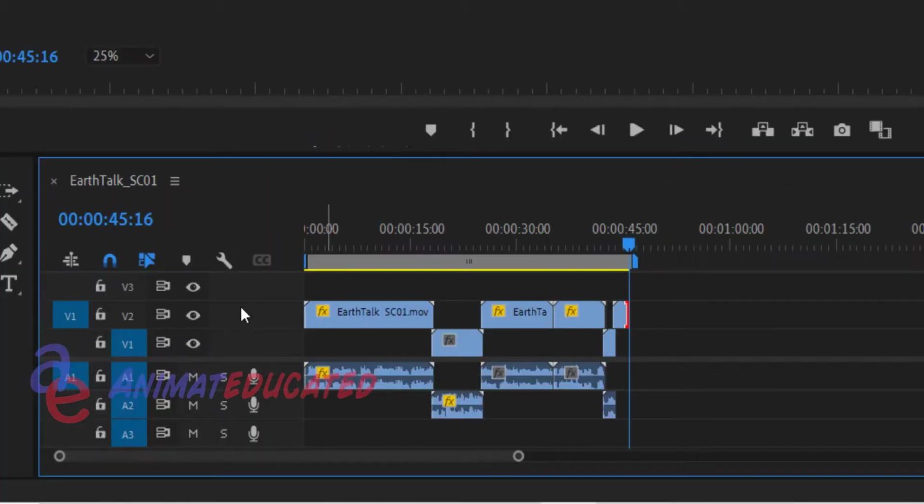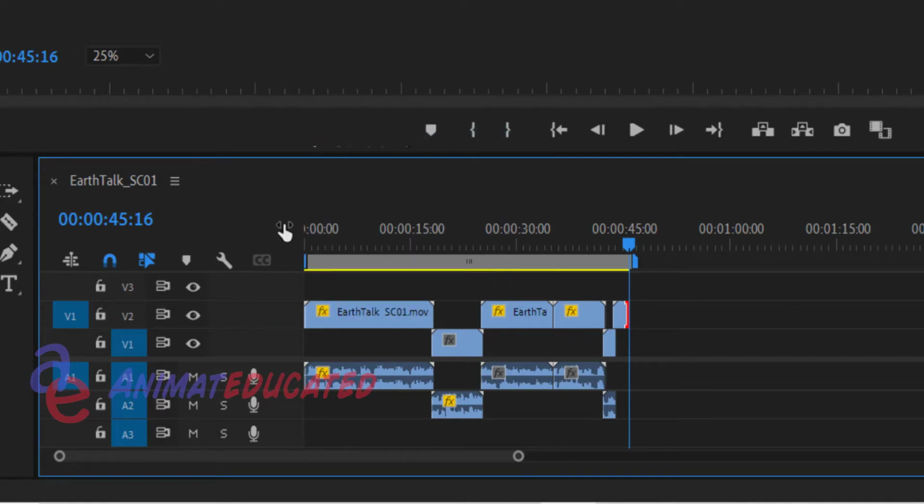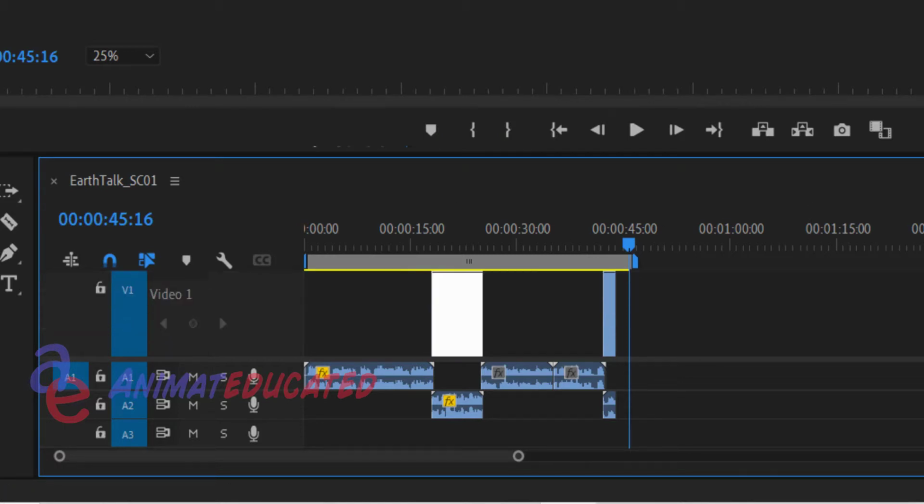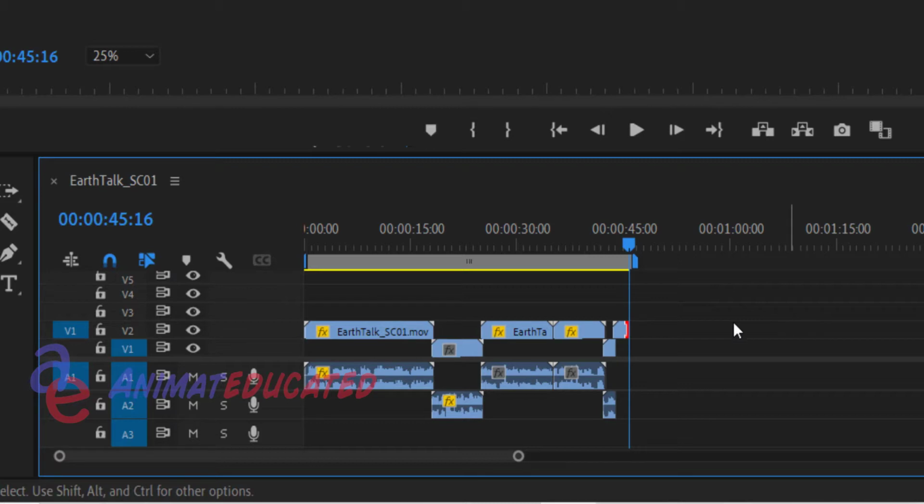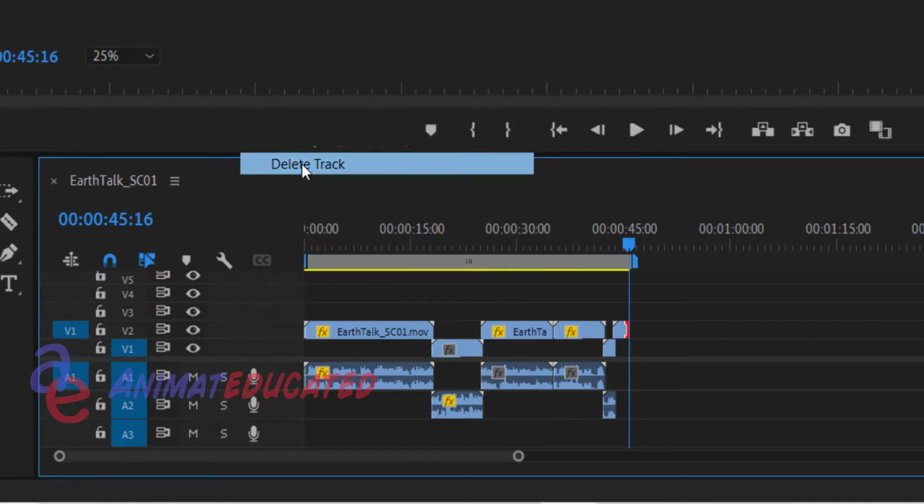If you want to add more layers, you just click over here in this area, you right click, and you can add a track. So you can add a track and it will pop a track up here. Sometimes you got to use these to kind of see. Now I got 4 of them. All right, so maybe you don't want 5 tracks. You can do the opposite. You can delete a track. Say delete a track. See, it goes right to the last one.